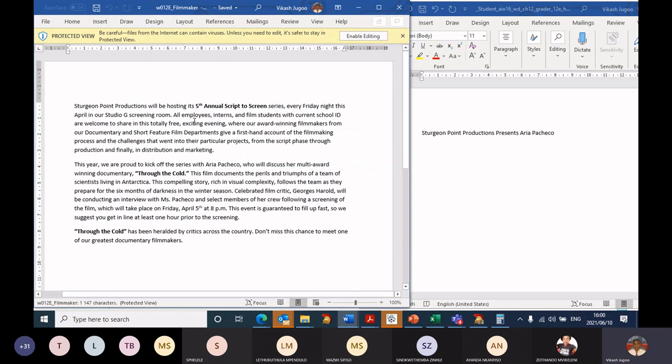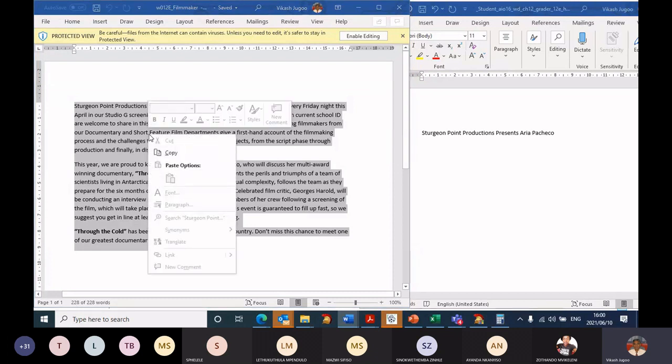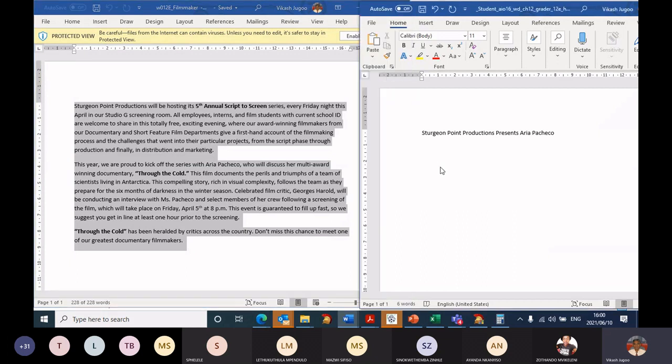And there it is. They wanted us to take all of this information, to copy it. So I'm going to right click, and I'm going to say copy. There's many different ways of copying. And they wanted me to paste it here.